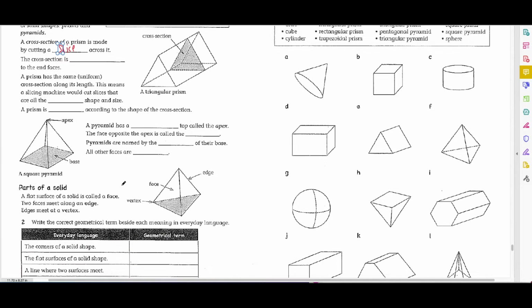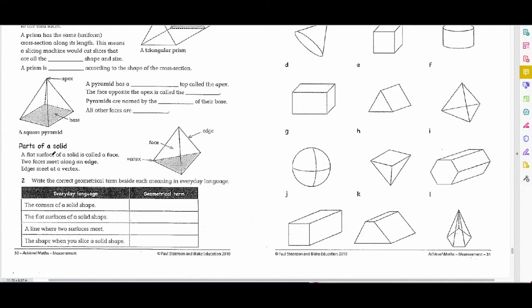Now let's look at the next one. Parts of a solid. A flat surface of a solid is called a face. Well, I'm sure you know that. Two faces meet along an edge, so that's this line there. This is an edge. Right. And the edges meet at a vertex. So this is called a vertex. Now some of you will probably call this a corner, but it's fine. I think it's better to call this a vertex. And these are the things that you need to fill out. So I'm not going to ruin the fun for you again.